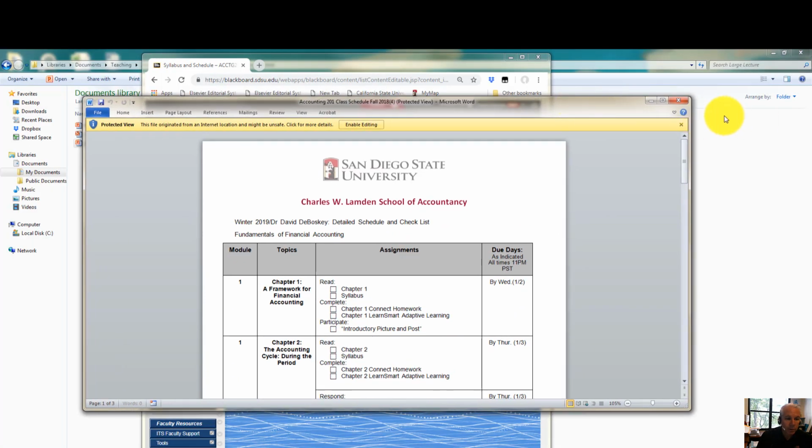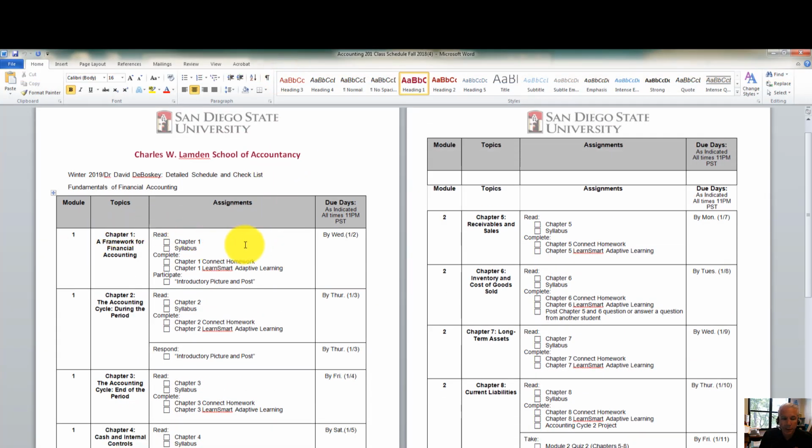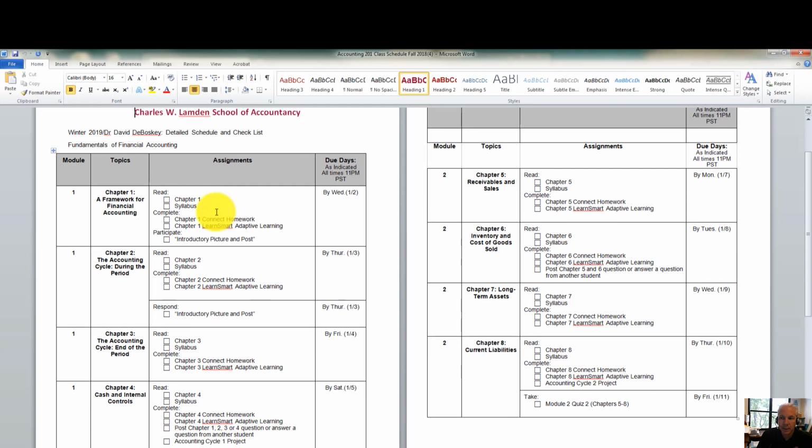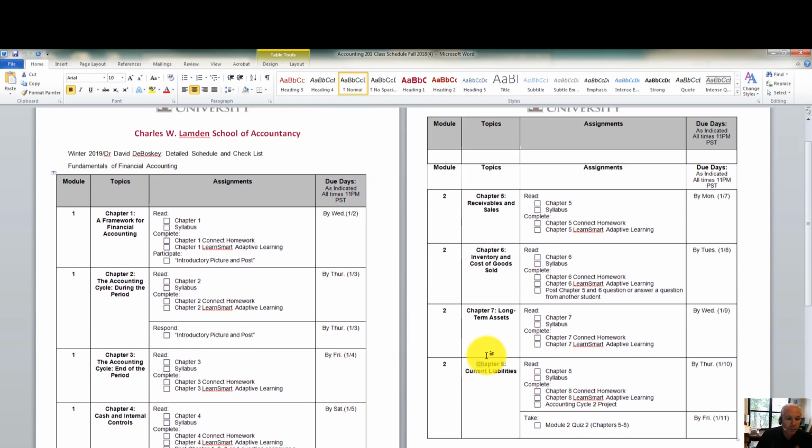An important schedule for you to look at is the syllabus and schedule. Here you can get a printout by clicking on the hyperlink to the detailed assignment schedule, which will take you and tell you what is due for each course. Our course is outlined and organized around 3 modules. Module 1 covers chapters 1, 2, 3, and 4. Module 2 covers chapters 5, 6, 7, and 8. And Module 3 covers chapters 9, 10, 11, and 12.